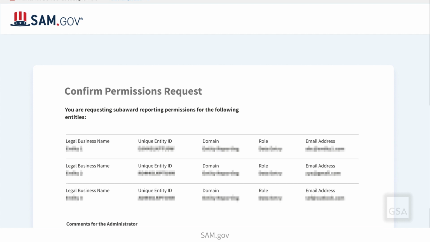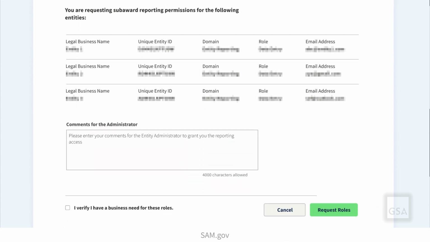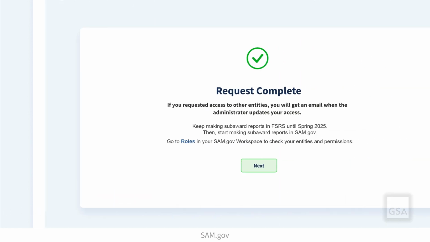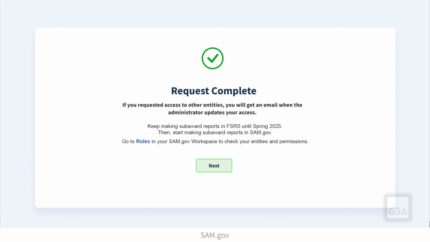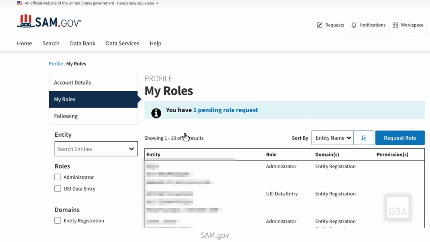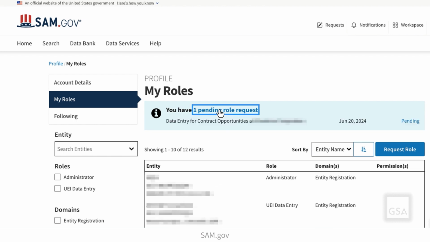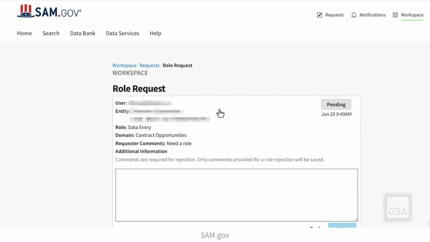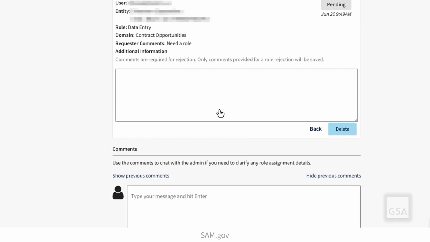Next, you confirm your permissions request and see a list of all the entities you selected. Add required comments, verify your business need for the roles, and select Request Roles. You can also select Cancel to go to your workspace. Once you select Request Roles, the next page confirms your request. From here, you can either select Next to go to the workspace, or Roles to see the My Roles page of your user profile. This page shows your role requests. If your entity administrator approves a request, you see the role here. You can select a pending request to view it, add comments, and delete it.